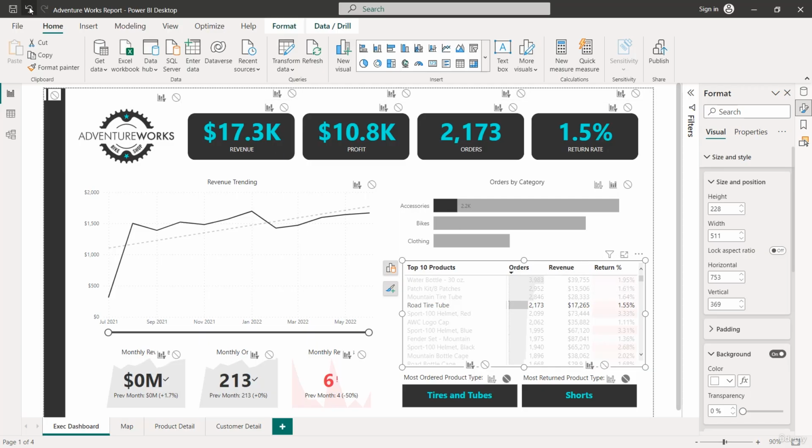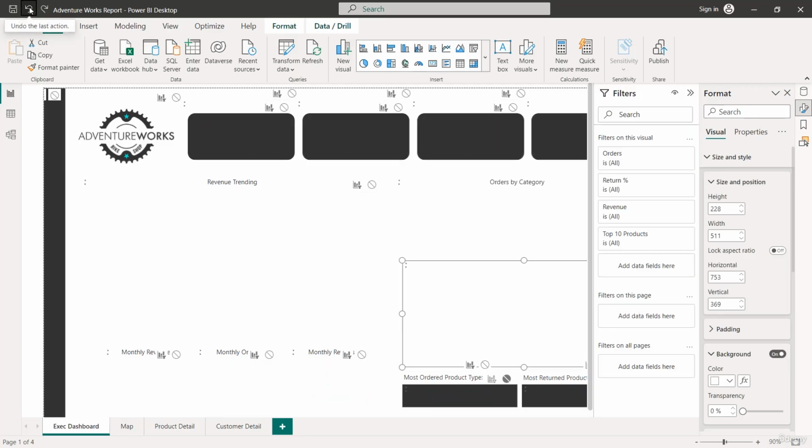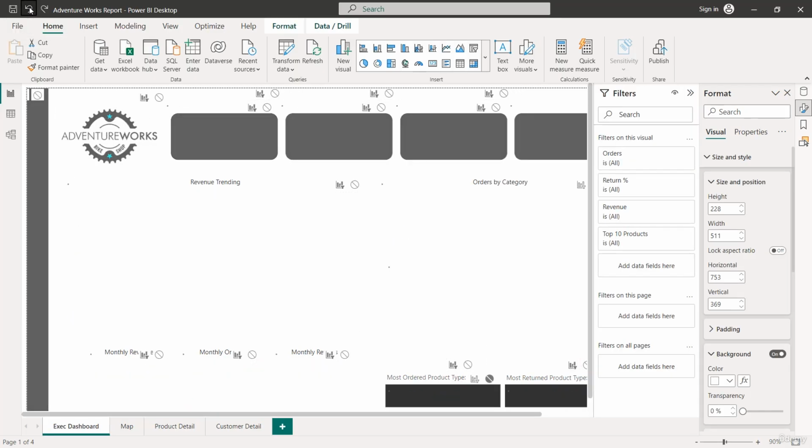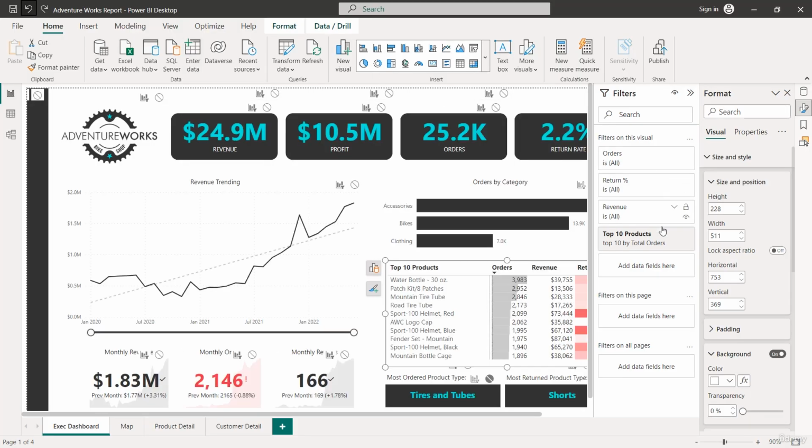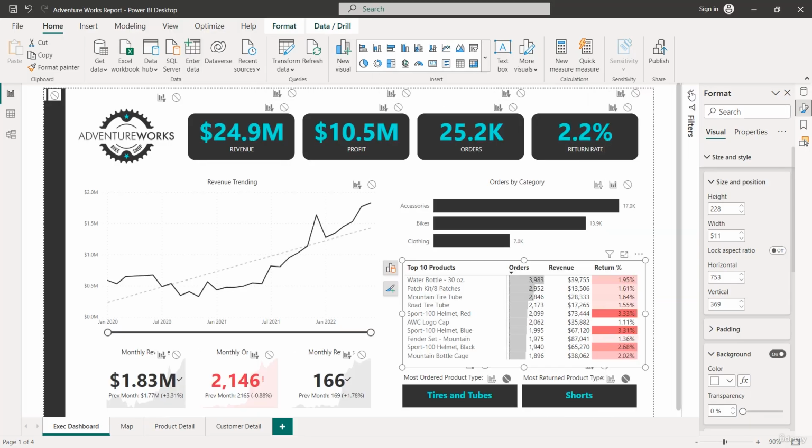In this case, let's go ahead and undo that change. One more time. That's going to put my top end filter back in place. And for now, I'll just turn off cross-filtering entirely between the matrix and the bar. So I'm satisfied with that.